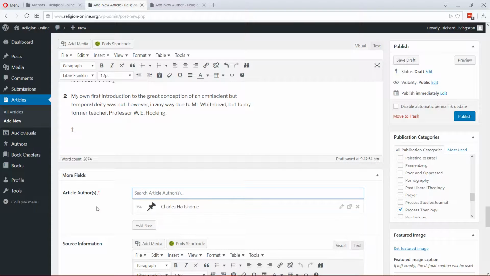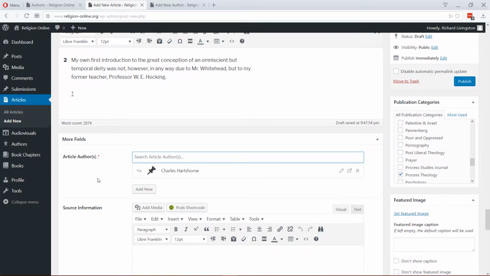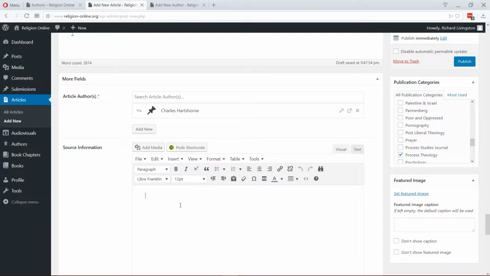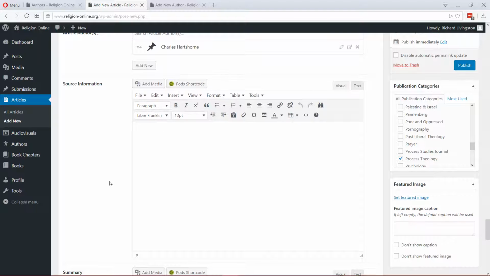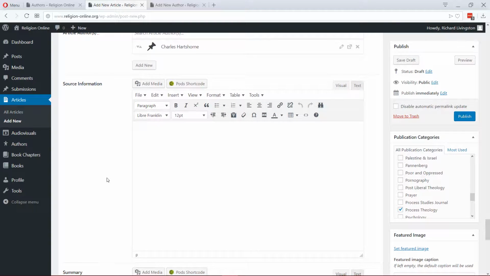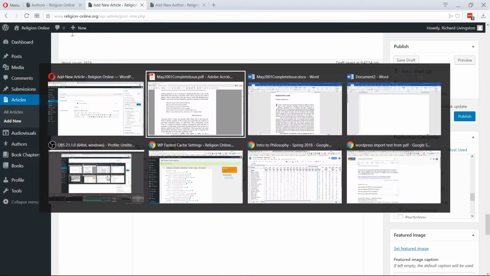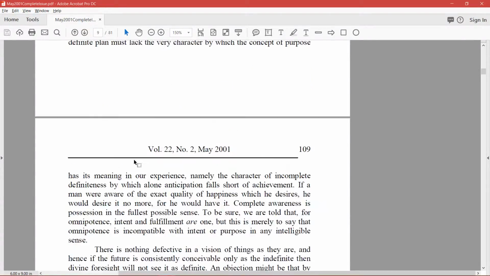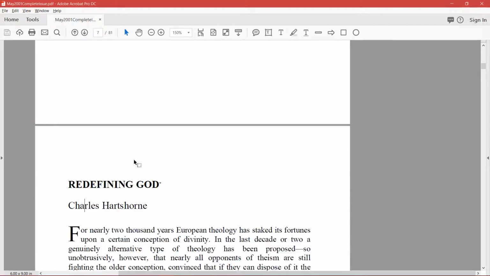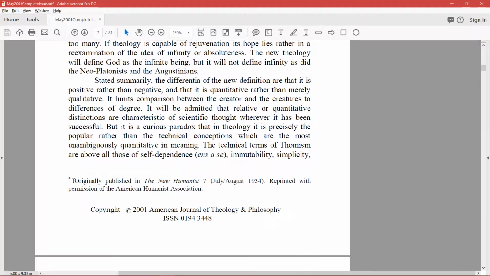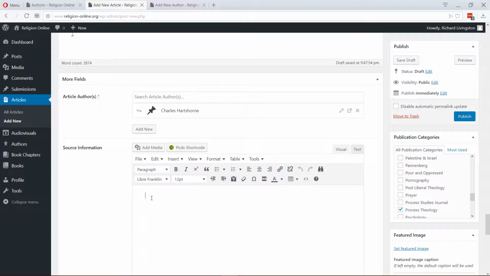Once you've got the authors you want, and I've got Hartshorn here in my article, then what we want to do is put in the source information. Now, the source information is basically the information about where this thing came from. And so I'm going to scroll over here, and I noticed that at the beginning of this article, there is some source information: originally published in the New Humanist in August 1934. So I'm going to copy and paste that, originally published in the New Humanist.